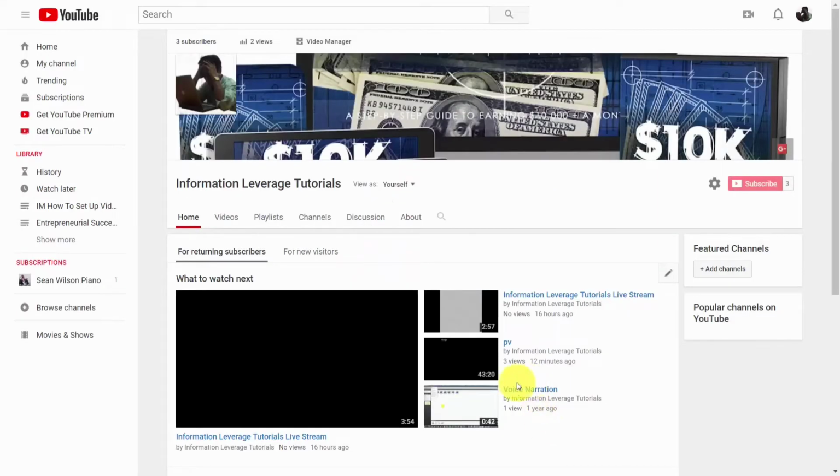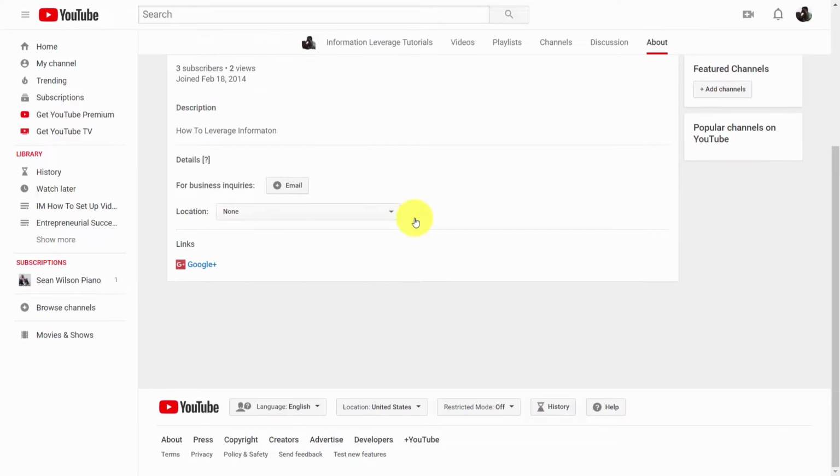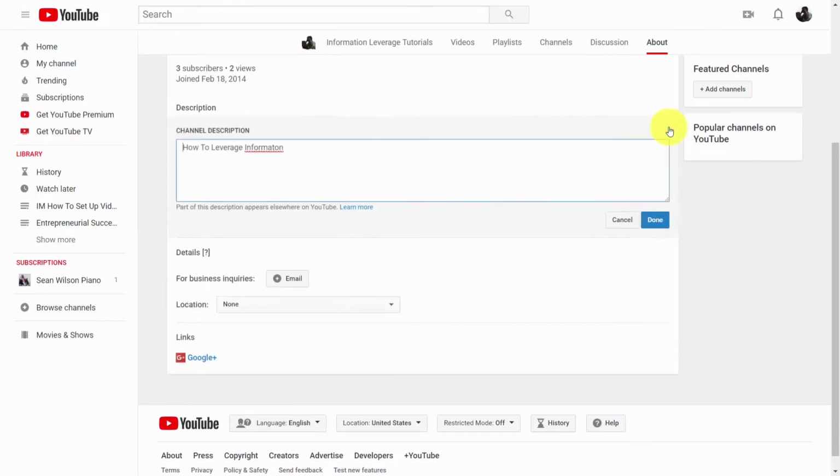Now, the other thing you can do is click the About area. When you click the About area, you're going to be able to add in some detail. For example, you're going to be able to customize your description. And again, you want to be aware that this description is also going to appear on YouTube for your channel. Once you've completed your description, you can then click Done.